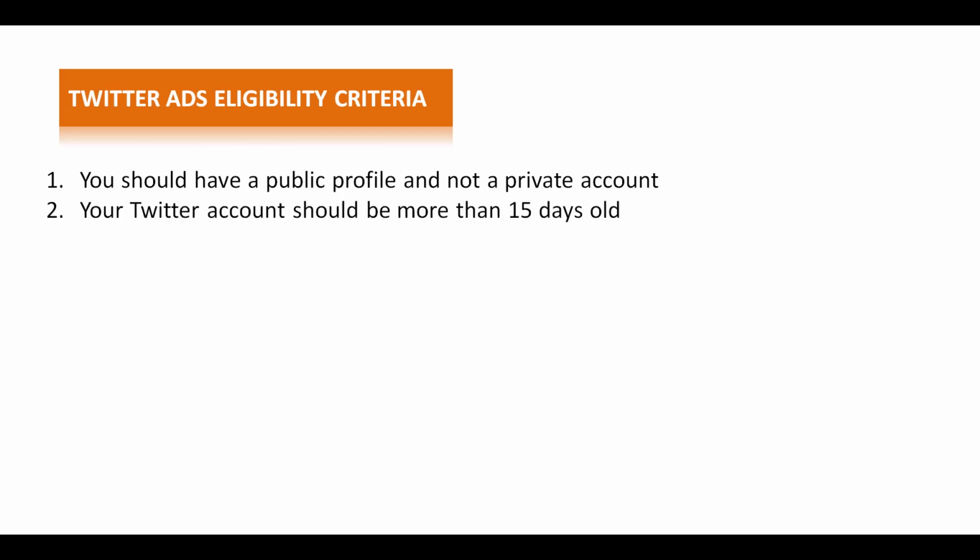The second is that your Twitter account should be more than 15 days old. I think we have recently created our Twitter accounts. If the time period is less than 15 days, then we will not be able to participate in Twitter Ads. That simply means we have to wait for 15 days so that we can participate in advertisement on Twitter.